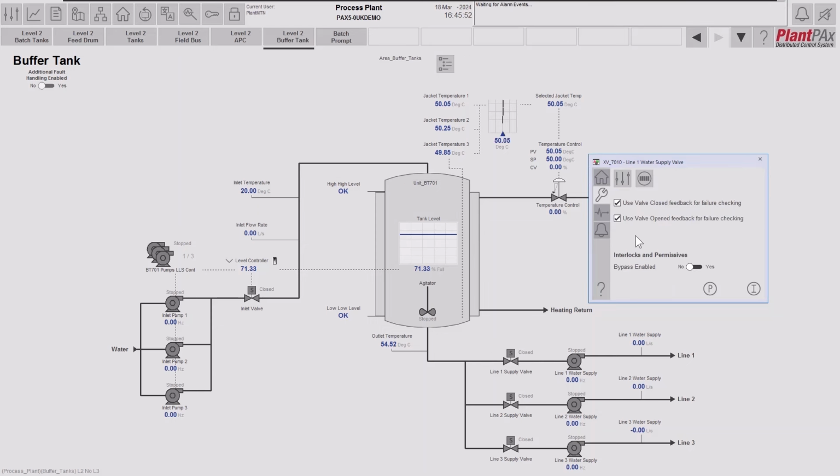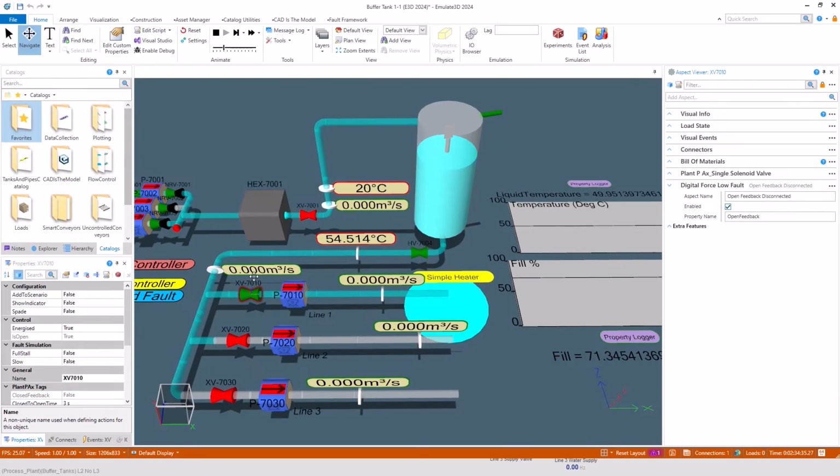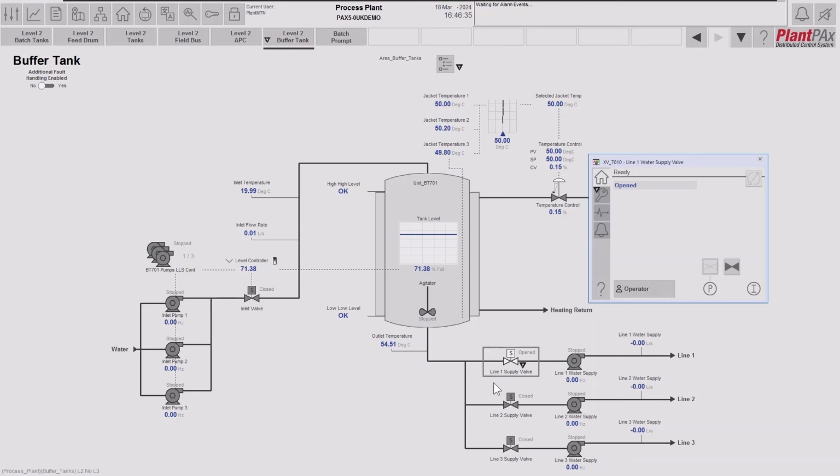But then I'm going to come into the maintenance tab, and knowing that the open feedback is broken, I'm going to tell this valve to not use the actual valve open feedback, but to simulate that to get our process running. You see now that the spanner symbol has appeared to say that we have that substitution active. If we now go back to the home page and open our valve, and we see the valve is commanded to open, we can see that valve is now open in Emulate 3D. If we come back into the operator workstation, we can see that the valve is now open and our process is running.